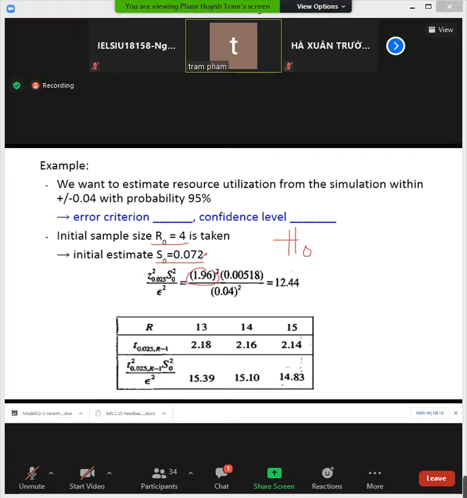You take H equal to Z instead of T, multiplied with S divided by square root of N. So what do you have here, class? Sorry, I don't have my calculator here. Do you have one with you? 1.96 multiplied with 0.072 divided by square root of 4. How much do you get?